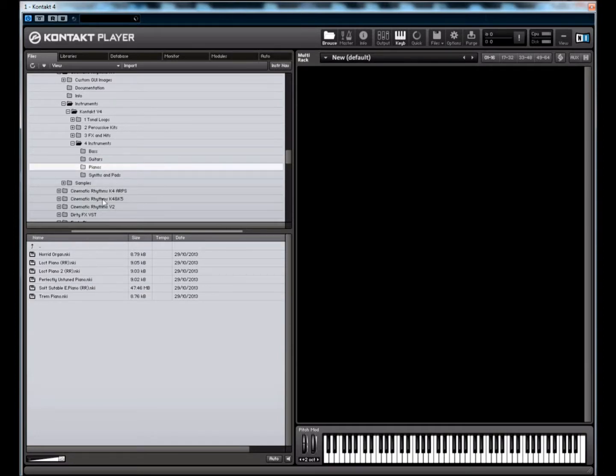You've got the pianos, one of my favourite ones that I've made is the Lost Piano Round Robin. It's basically a piano with a filter on. It sounds really nice. It sounds a bit spacey with reverb.